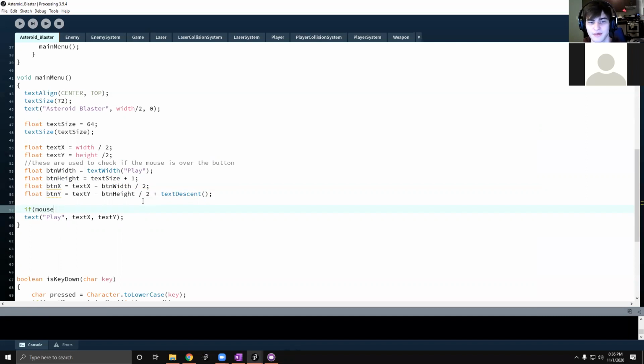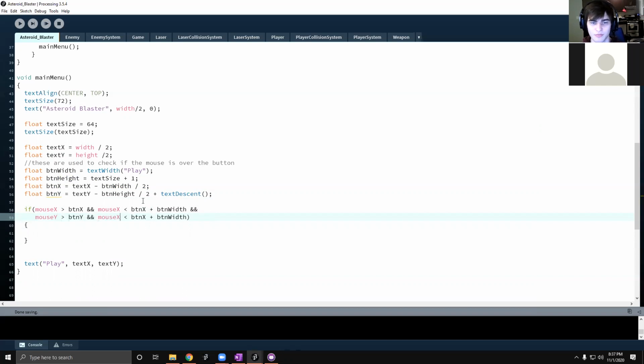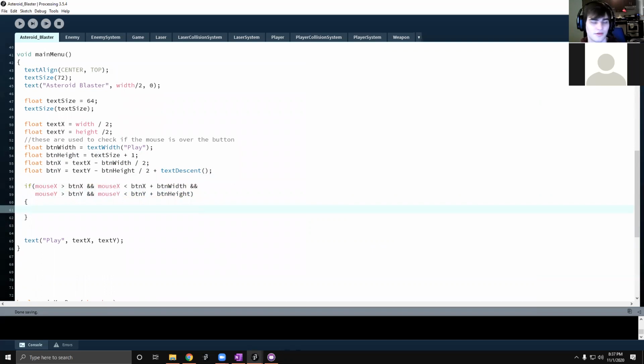So we can say if the mouse X is greater than the button X, and the mouse X is less than the button X plus the button width, this will let us know if it's colliding with it on the X-axis. And then we also need to do this along the Y-axis. So we say mouse Y is greater than the button Y, and mouse Y is less than the button Y plus the button height. This will happen when our mouse is within the bounding box around this text.